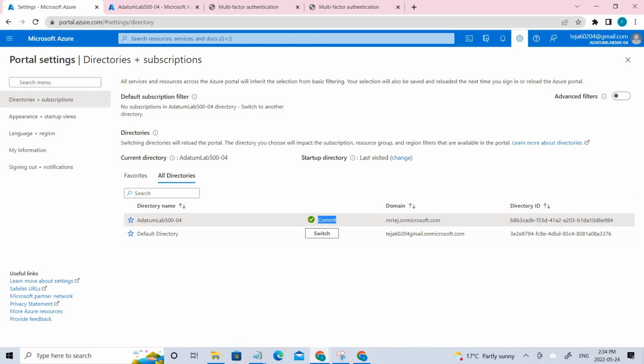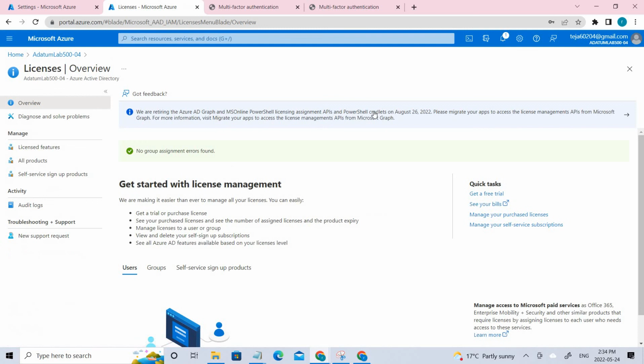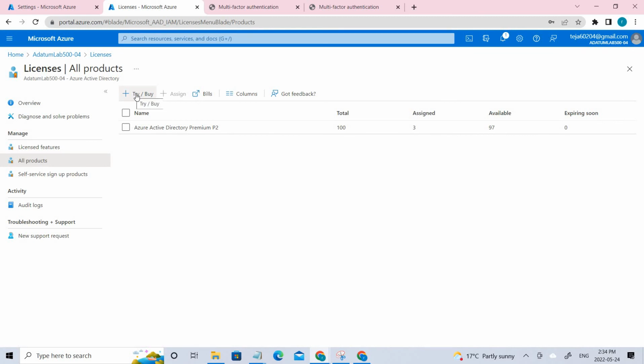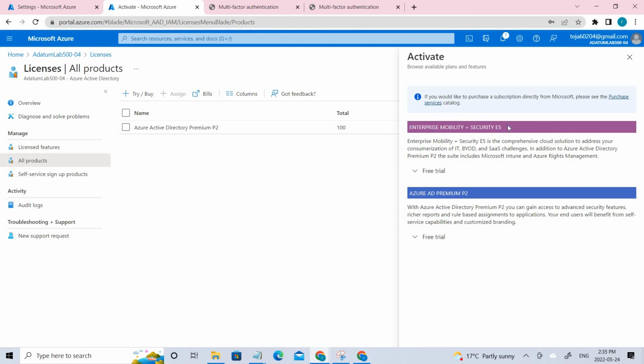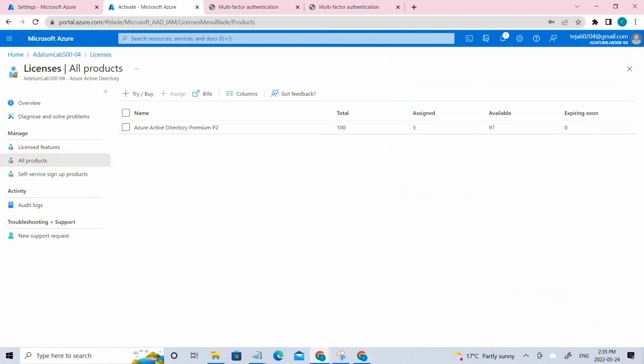Once it is done, we have to go to the licenses, which is here, and you can see all products. Click that, and here you have to click try and buy. When you click that, you'll have two different options: enterprise mobility and Azure Active Directory Premium P2. For this, you have to click activate, which I have done already. Once you click activate, it will be done. So this has already been created.